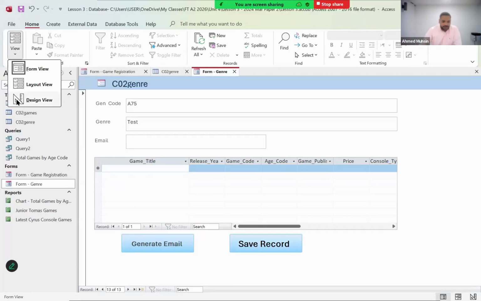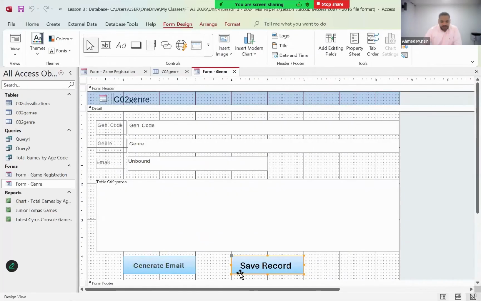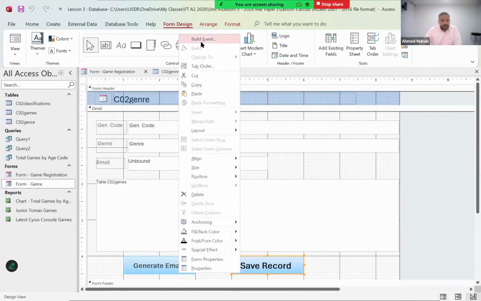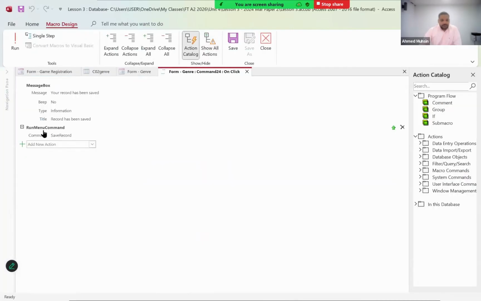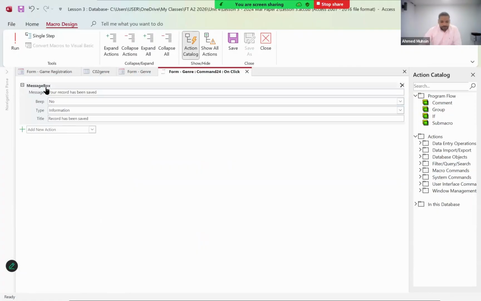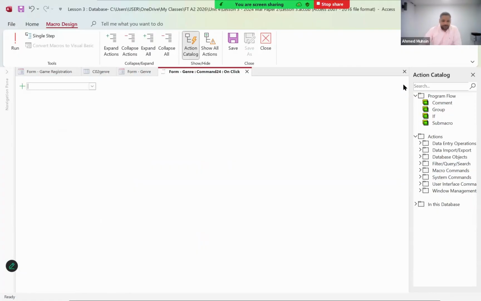So we go into design view. We right click over here and we say build event. Are we okay with this? Build event. Can you all delete this save record command? Can you all delete it? And can you all delete the message box also? Message box also delete it.